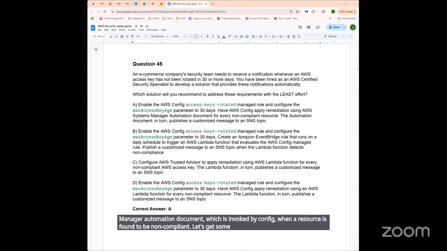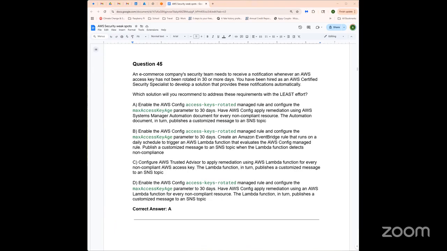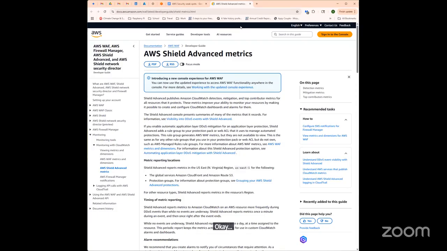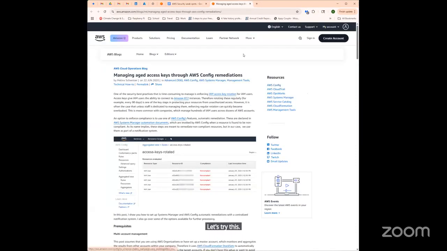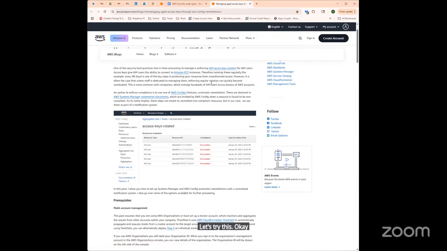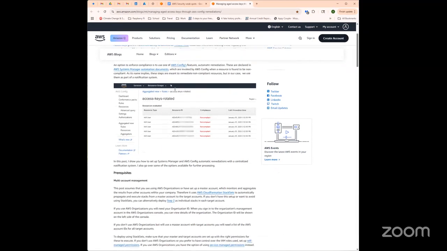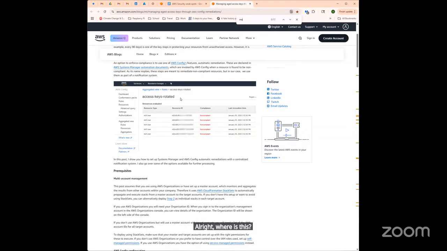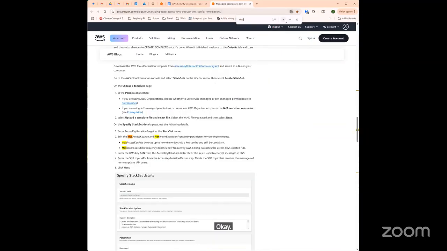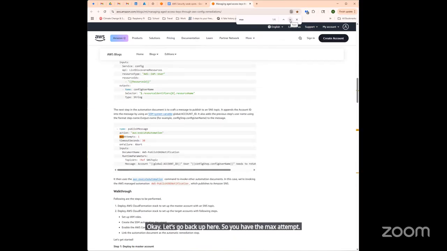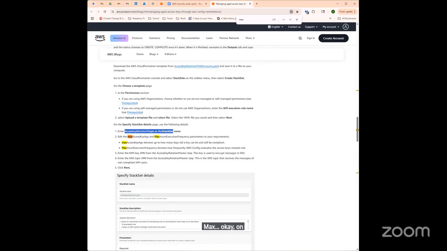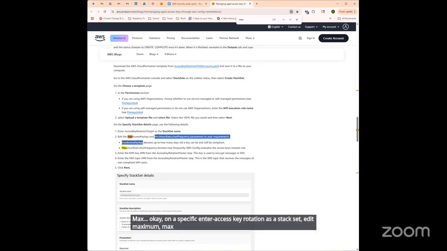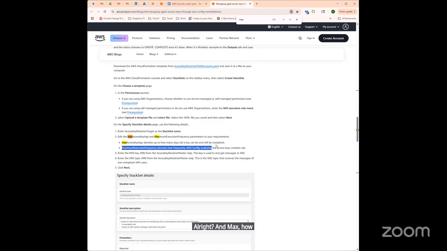So let's get some supporting documentation here. Okay, let's go back up here. So you have the max attempts. On a specific account, enter access key rotation as a stack set. Edit max access key age, so how many days old a key can be and still be compliant. And max how often denotes how frequently Config evaluates the access keys rotated rule. Okay, and then let's see from there.